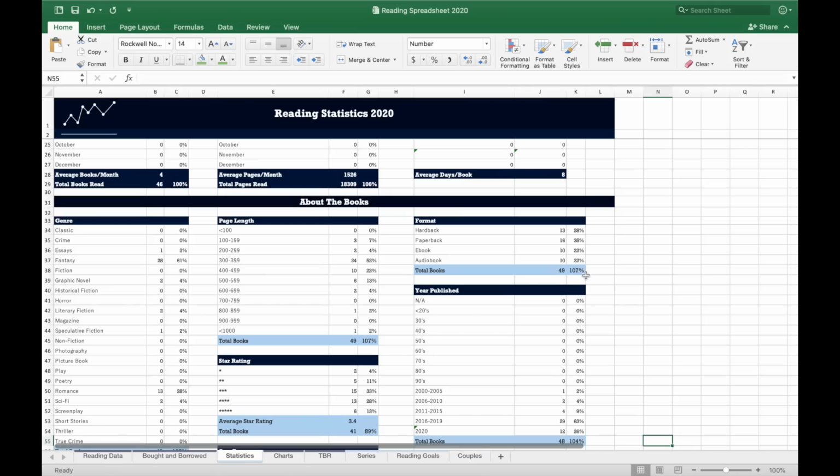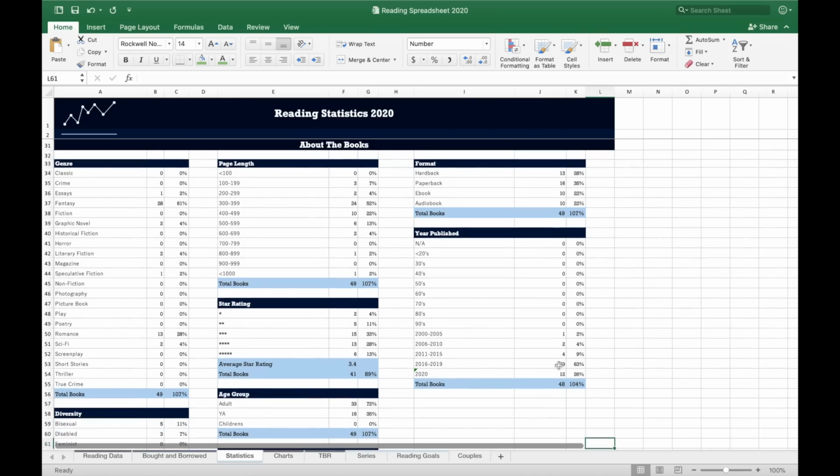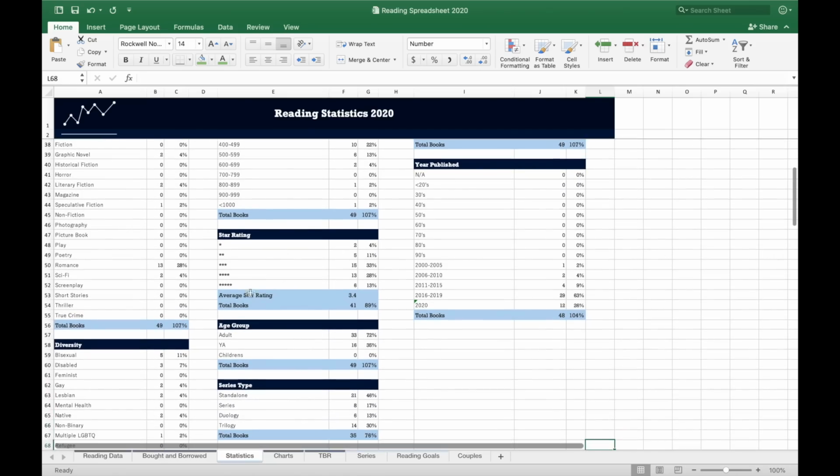So that's fun. The reason this is off a little bit is because I have books entered that I haven't put the date that I finished yet on my spreadsheet. So that's why this is looking all funky. But trust me, it actually works. Years published also. You can see that obviously I read mostly new releases, but that's fun. Star rating, obviously, I try to get that nice bell curve mostly.